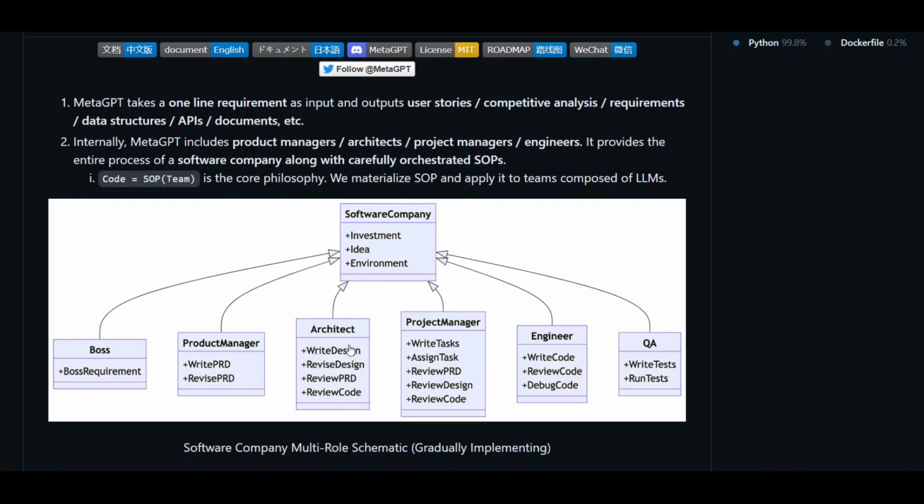It also writes down the design document and then it breaks down that document into tasks, and then engineer writes a code and then it also creates some tests on that code. All in all, you won't need any coder, any designer, any project management out of this. Okay, so that is your MetaGPT.